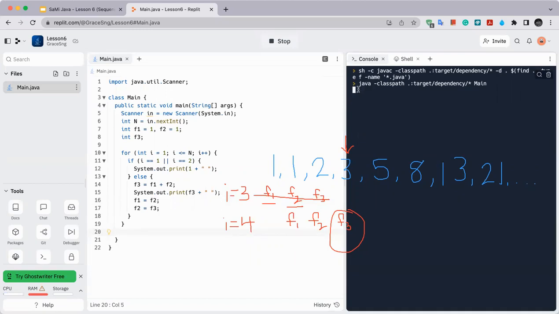So let's say I want to print out 7 terms. Now what do we have? So we have 1, 1, 2, 3, 5, 8, 13, which is correct. Those are the first 7 terms of the Fibonacci sequence.